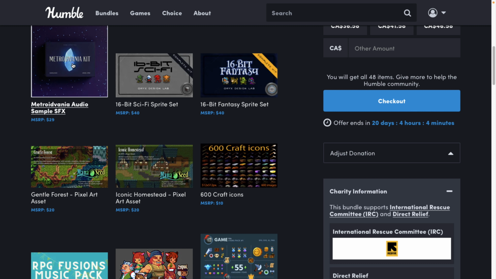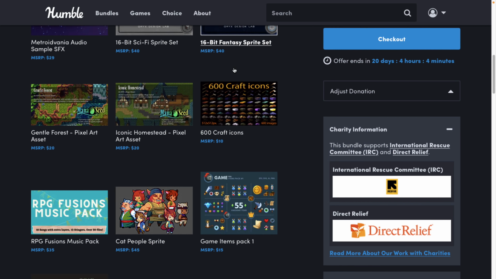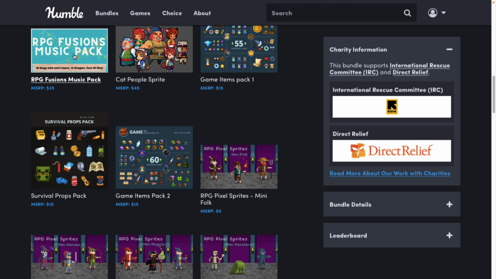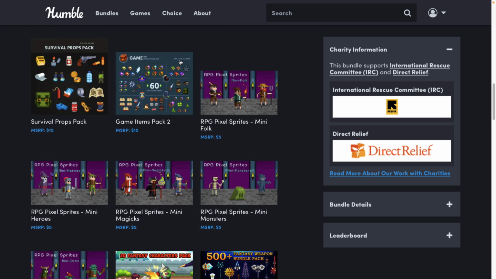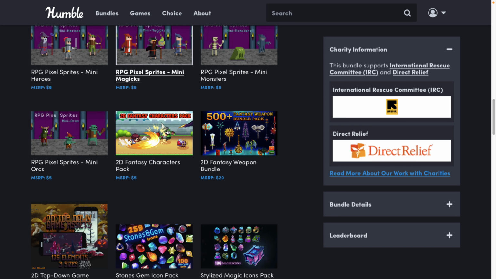We've got a Metroidvania audio sample sound effects pack, the 16-bit sci-fi sprite set, the 16-bit fantasy sprite set, and then we get the Gentle Forest and Iconic Homestead tile packs, 600 crafting icons, another music pack, Cat People Sprites, Game Items Pack number 1, Survival Props Pack, Game Item Pack number 2, and then we get, in a very lo-fi pixel style, a number of different sprite packs, so heroes, magics, monsters, folk, and orcs.